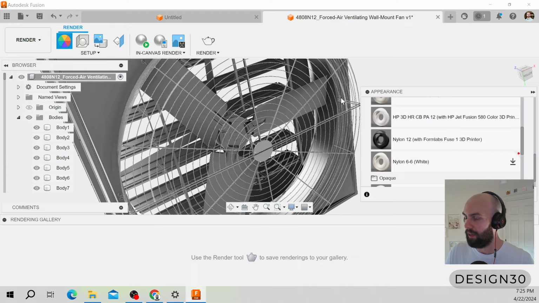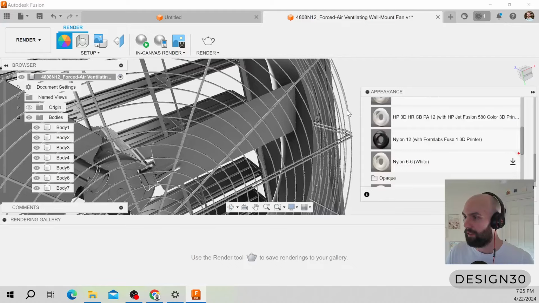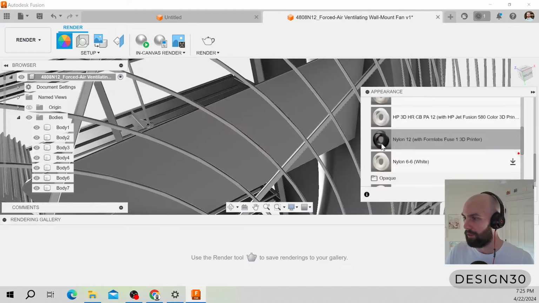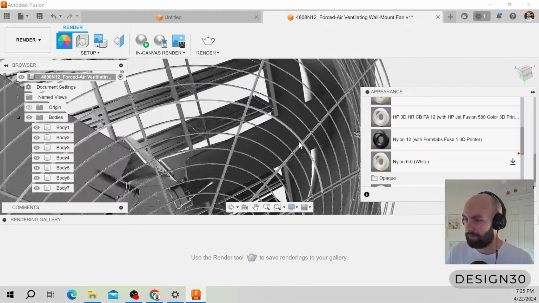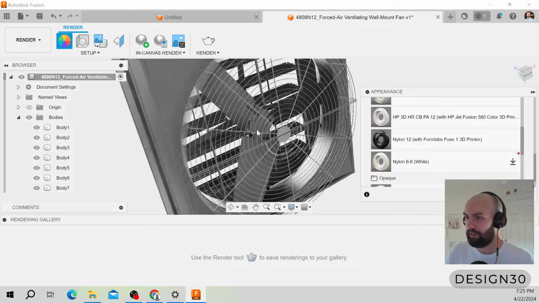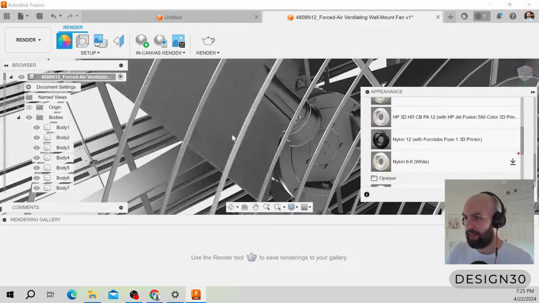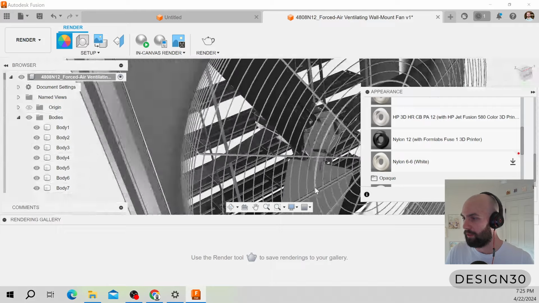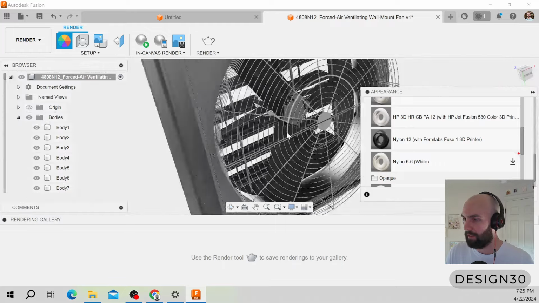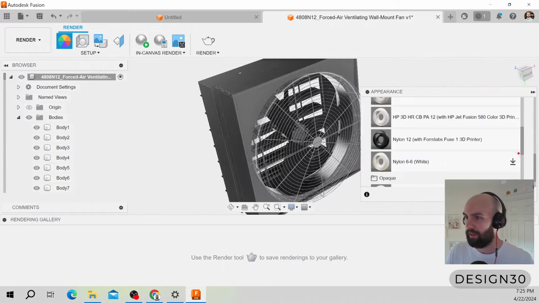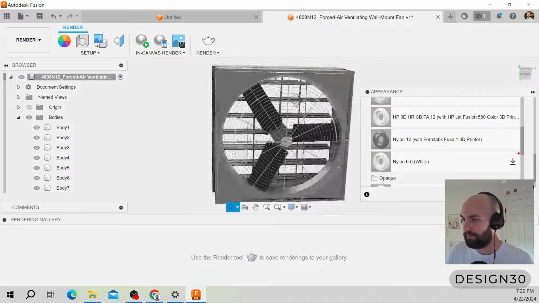Oh, we're having trouble getting it on the blade itself. So let's try zooming in a little bit here. There we go. Okay. And you can see that is a separate body. So we're going to have to add that to each one. Go through each of these, just drag and drop it. Okay. That looks pretty good.